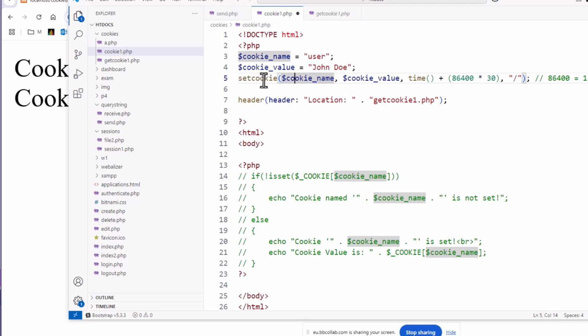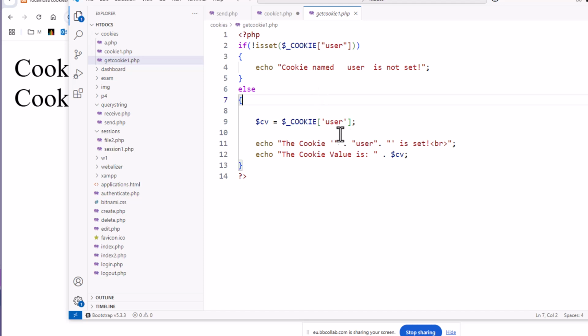So I can have set cookie with this one, then I can make one more set cookie with a different cookie name and different value. I will have a third set cookie with a different name and different value. So this is the one which is connecting both of them. So you can say user 1 is John Doe, user 2 is Khaled, user 3 is this, user 4 is this, like that. Okay, doctor.